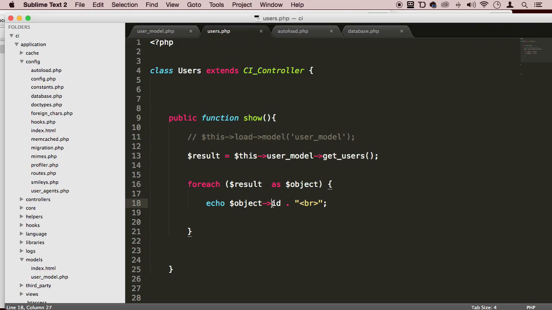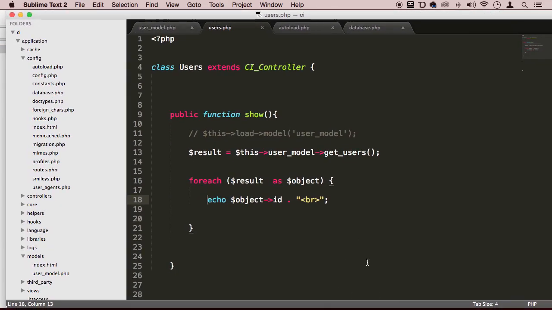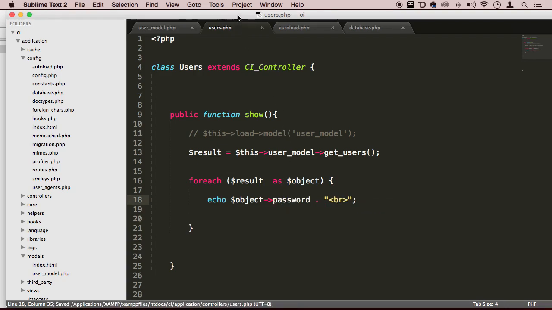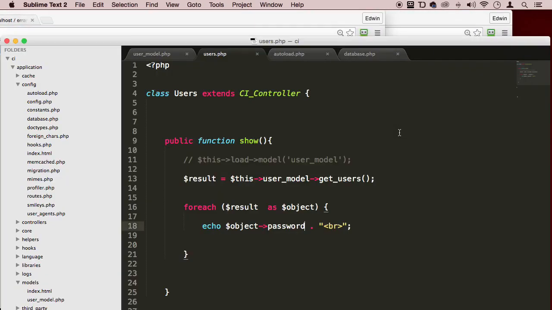Of course, each of the columns in the database, in the table users, turns into a property. All right, the object would be the table, right? So that table users will become the object, and the columns will become the properties. So we can of course echo out the passwords as well, as you can see right here, or even the usernames. Beautiful, right?